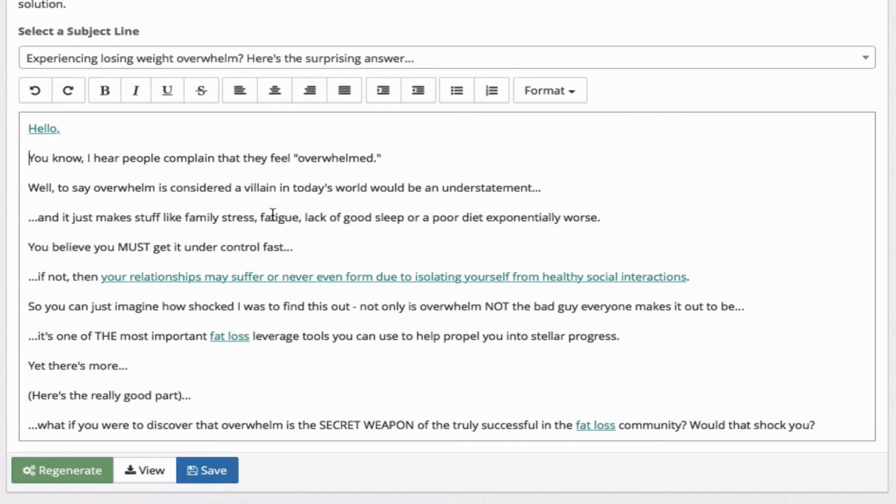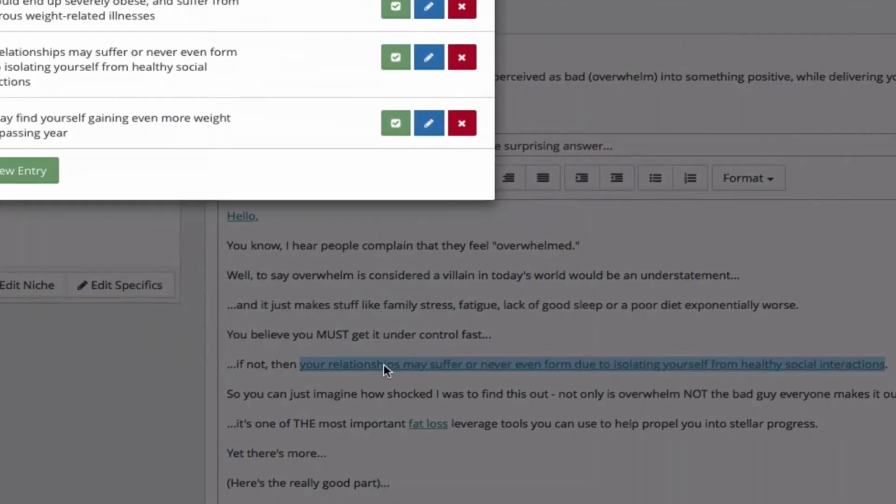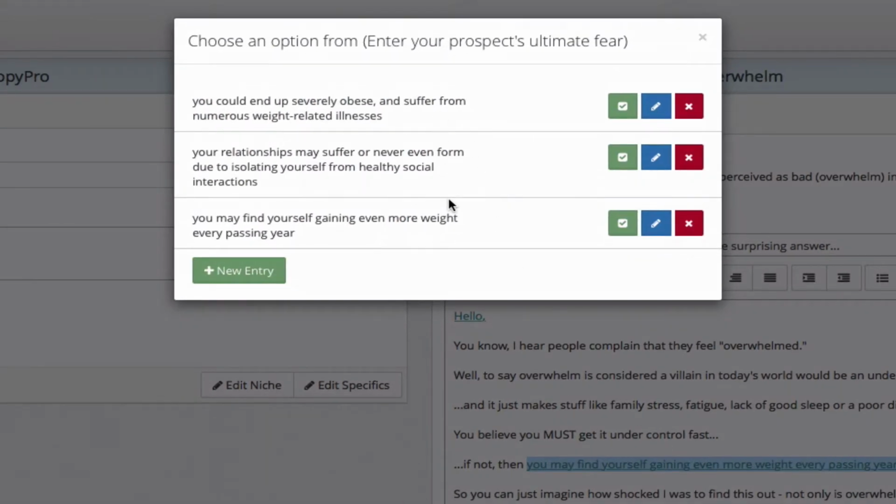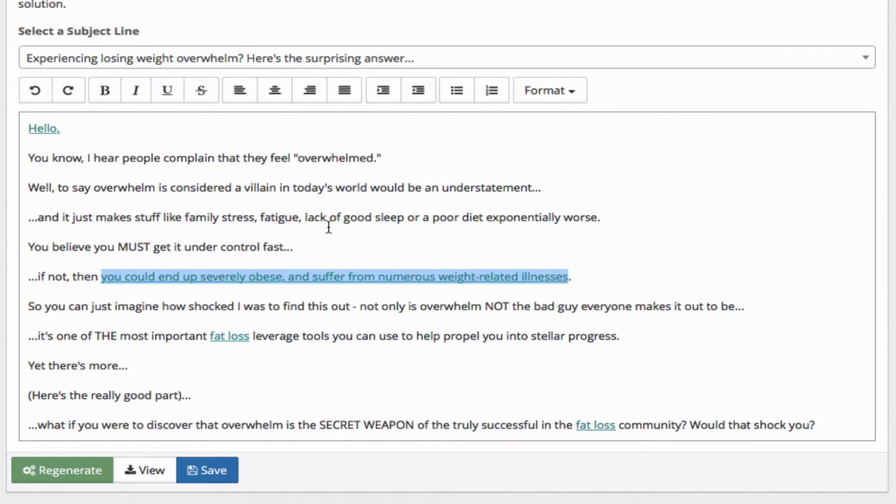Let's say that you like this version of the email, but you want to change a niche entry. Simply click on it. Every entry in your niche is found right here. To choose a different entry, click this green select button. This will replace the entry that you've clicked on with the one that you've selected.